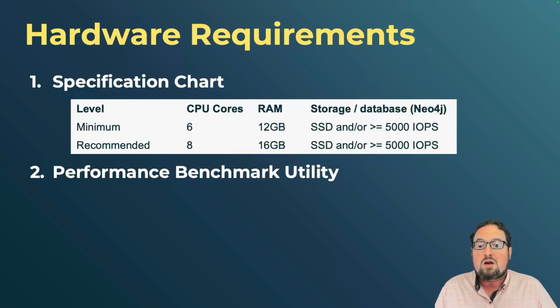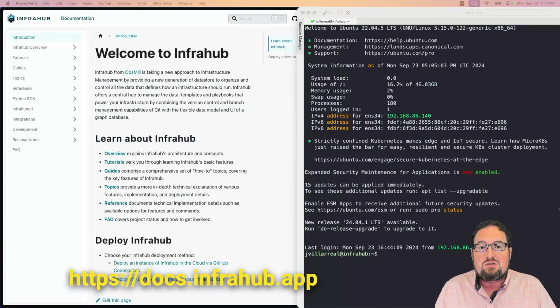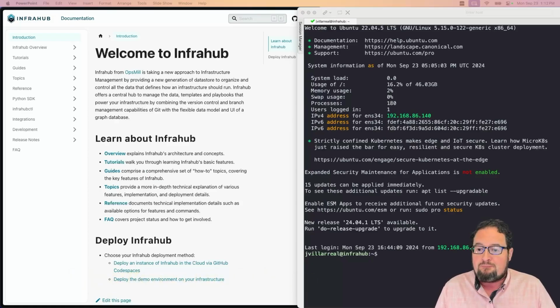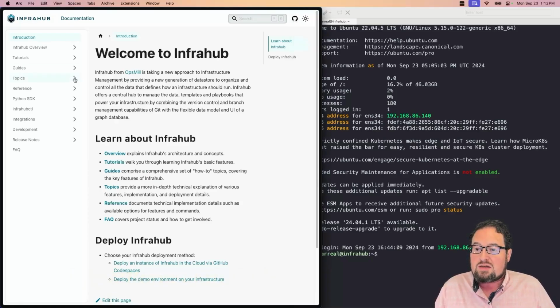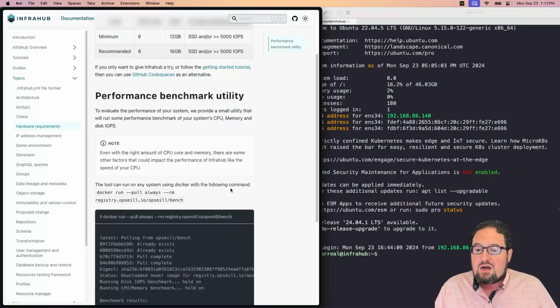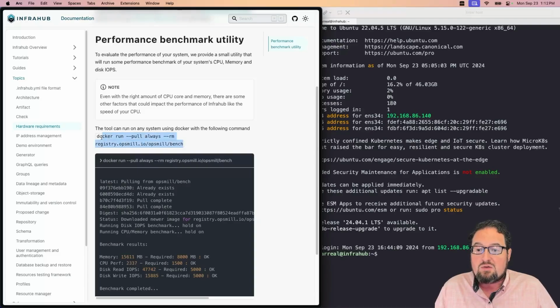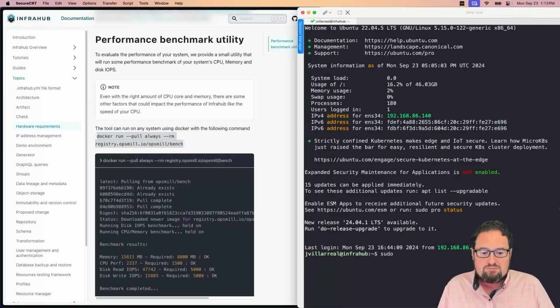Next, we're going to run our performance benchmark utility so that you have an idea of how you can go about gathering some of these requirements if you already meet them. Here we have our documentation. You can always get the latest documentation at docs.infrahub.app. From here, we'll go into our topics. We'll go down to our hardware requirements where you can see that same list. But right here, we also have our performance benchmark utility, which is very easy to run, assuming that you have Docker already installed. We'll jump into a machine here, and we will run our commands.